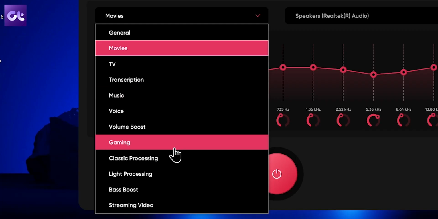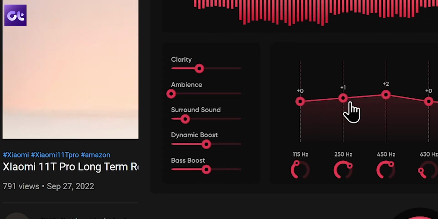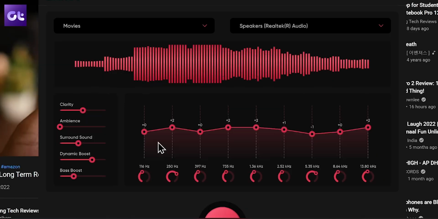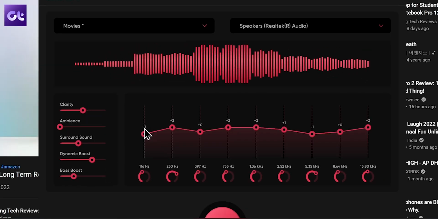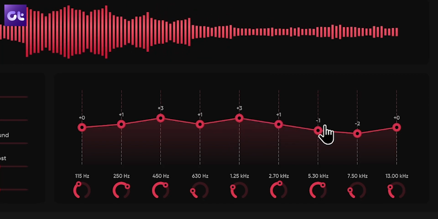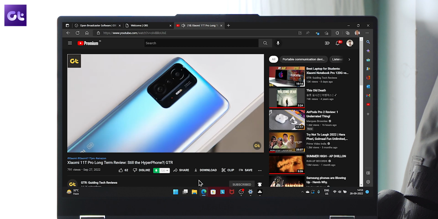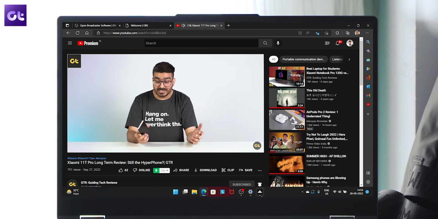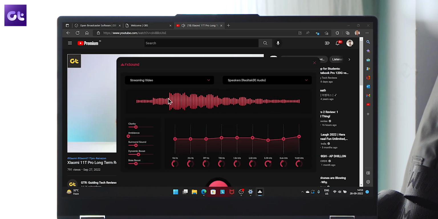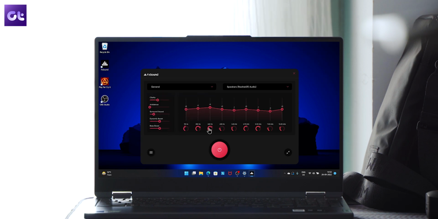You also get access to multiple presets with advanced controls such as clarity, ambience, surround sound, dynamic boost, and bass boost. FX Sound also targets the key areas of the sound on a PC to better optimize the sound coming out of the speakers of the device. So the sound seems clearer and deeper while also having much more balance. It doesn't require the app to be running in the background, but the results are very impressive. And the app is rather lightweight, so it would not affect the PC's performance in any way.